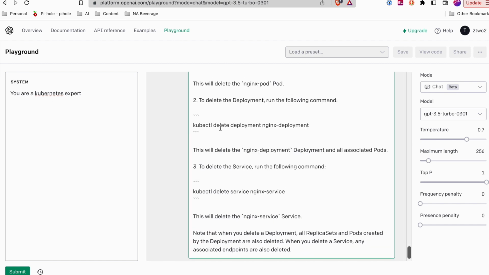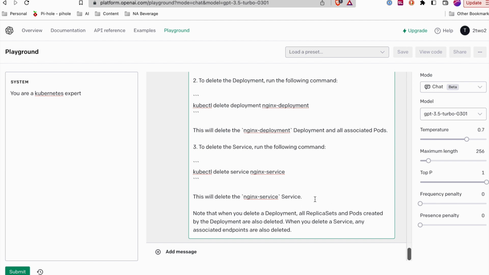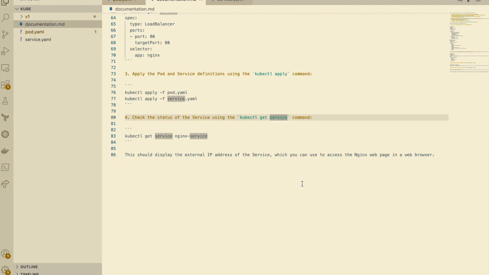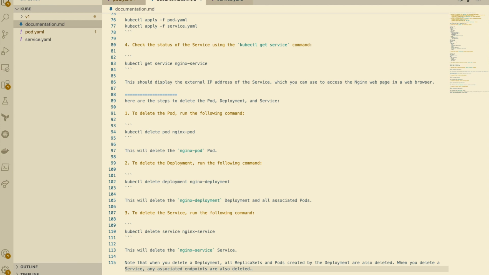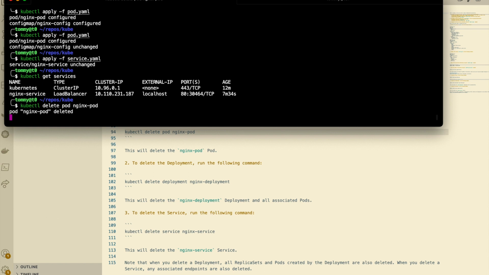Cool. Yep. Let's grab that. Nice, cool. Make sure we add the note. Go ahead and separate this out from the deploy. And there we go. I'm going to save this so that I know. So let's copy these commands and let's try them.